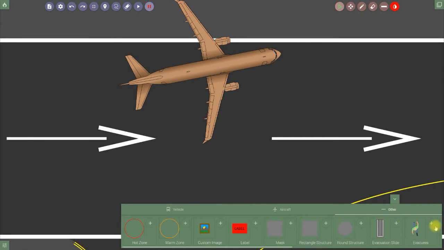Now these are two separate adds, but make a note of this. The evacuation slide comes with evacuees, but if you choose the evacuees, they do not necessarily come with the slide, because they're two separate adds here. So let's go ahead and add an evacuation slide. Okay, as we bring it out, it's going to have a toolbar associated with it here. And let's go ahead and talk about the toolbar here.